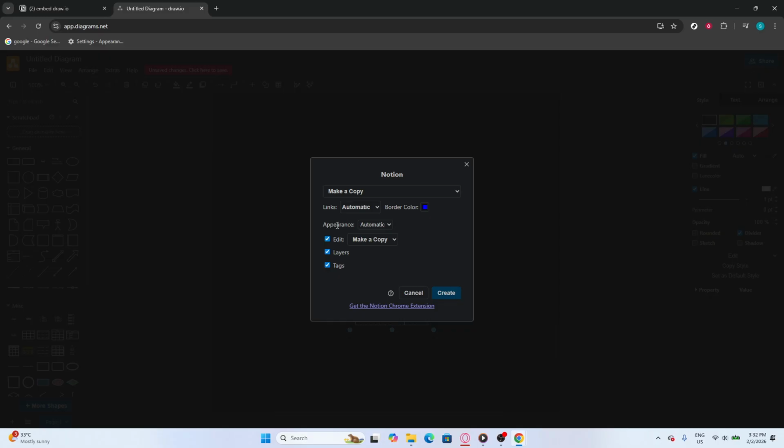After authorization, you will be prompted to choose an appearance for your embedded diagram. Select your preferred style, as this will determine how the diagram looks once embedded. Once you make your selection, proceed by clicking on Edit.